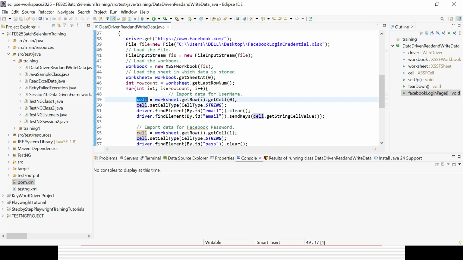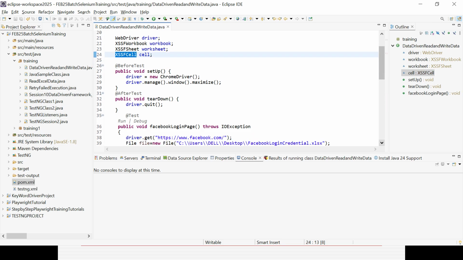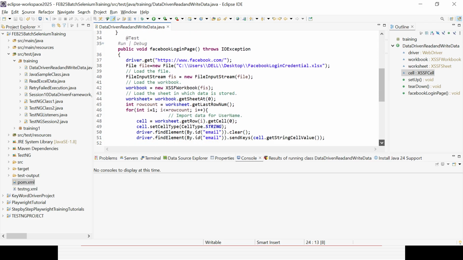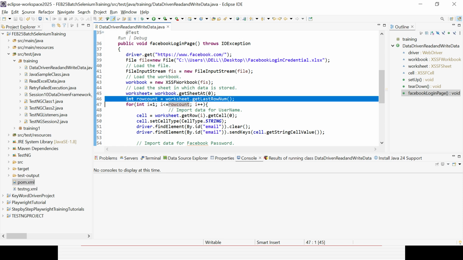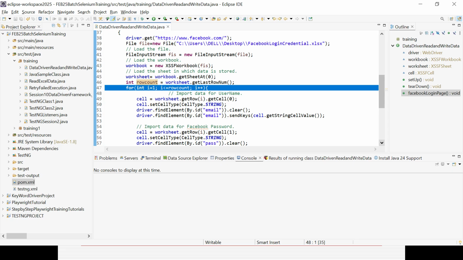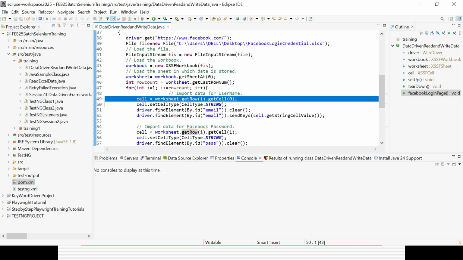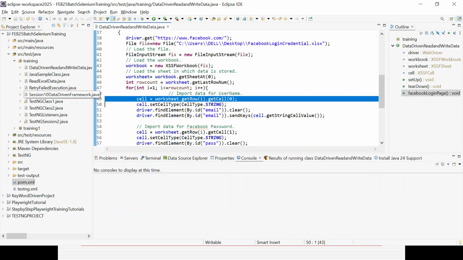After that, I already created a variable for the XSSF cell. I already came to the worksheet here, loading the sheet in which data is stored. After that I am getting the row number, how many rows of data are available in the worksheet, and I am iterating with i equal to 1, so that the 0th row, the first row, I am keeping only for the header. Then, with the help of the worksheet, I am trying to iterate every row and every cell, from the 0th row, 0th cell, the first cell, which will give me the username field.